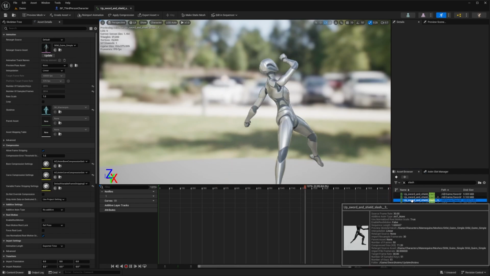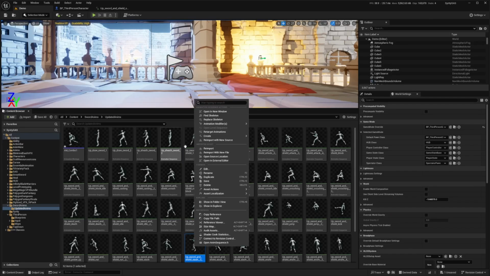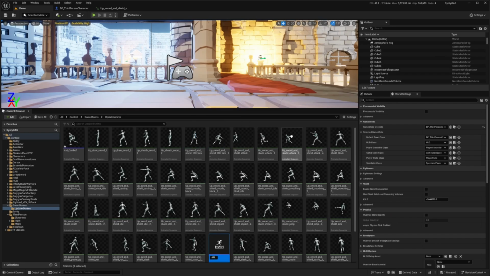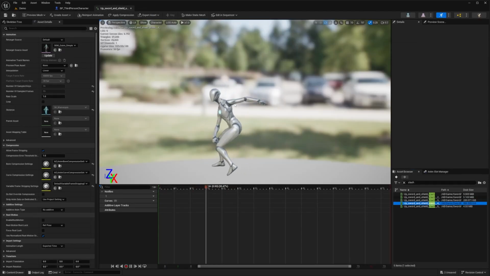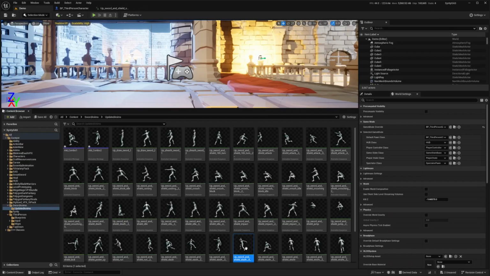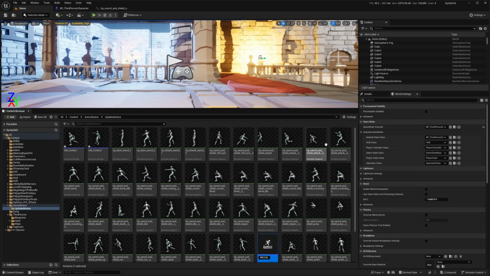So not this one, it's actually this one. And I'll hit Control B again. And then same thing, right click, create. We're going to create an anim montage and this is going to be called AM_Combo2. And then I'm going to look for that third attack over here like this. And I'll hit Control B, right click, create anim montage. And this will be AM_Combo3.